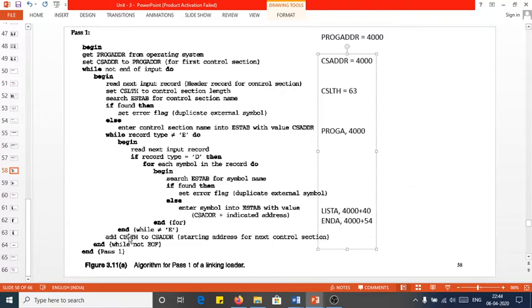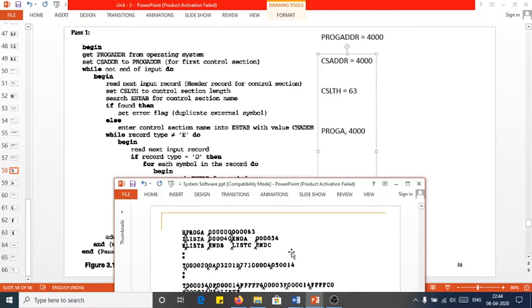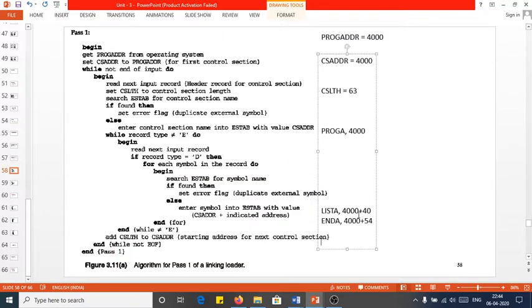That is what this line says: add the current CS length. That is the length of the current control section. What is the current length of the control section that we found here? It is 63, because the object program itself says that the length of the control section is 63. So that itself you need to add.